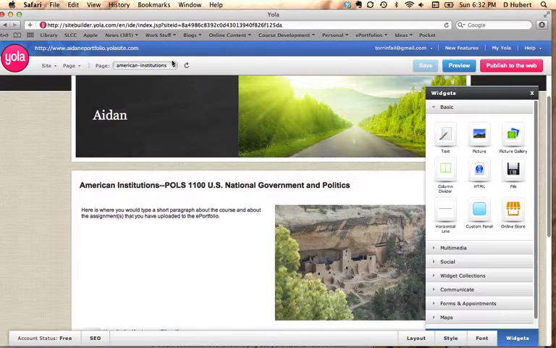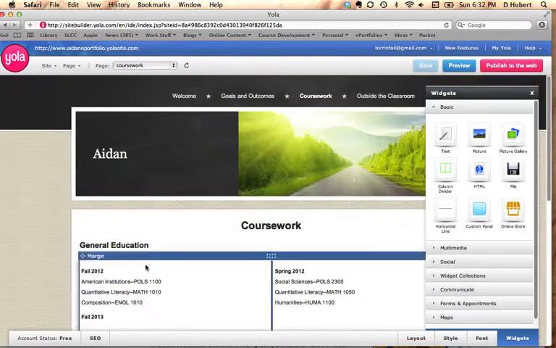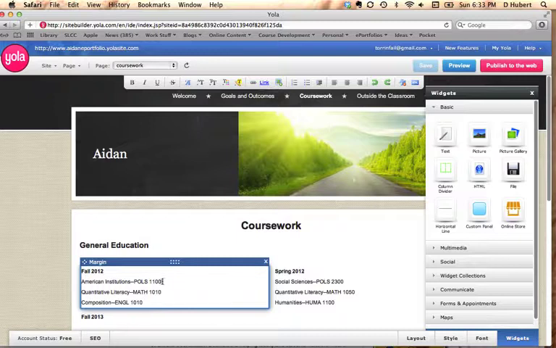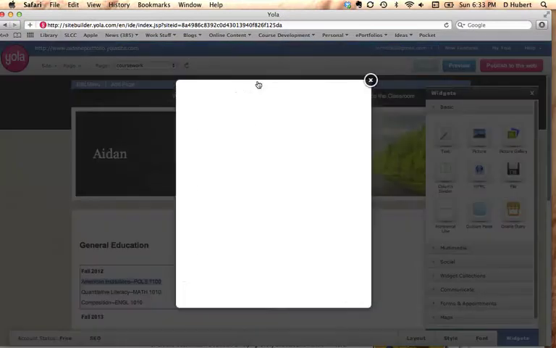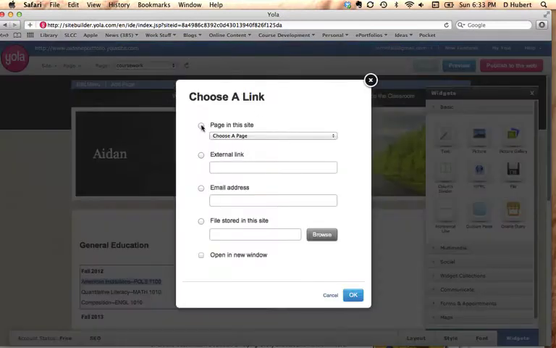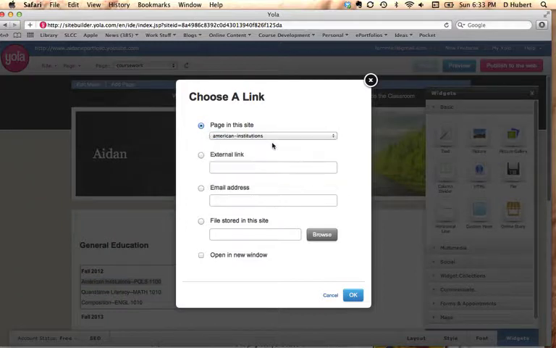Now I'm going to go back to my coursework page. And I'm going to click in here and I'm going to highlight this whole thing, American Institutions, Political Science 1100. And I'm going to go up to this chain link and I'm going to create a link by linking to a page in my site. I'm going to click on that and then I'm going to point it to that American Institutions page and hit OK.